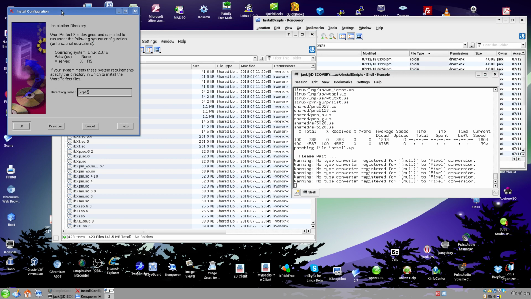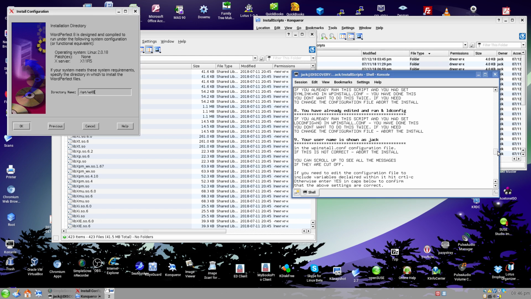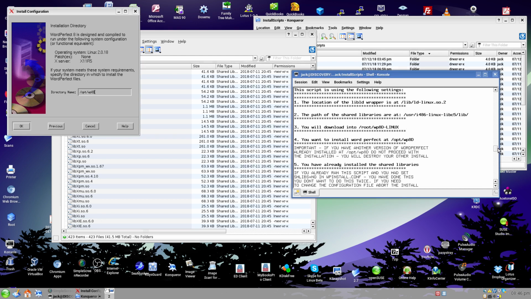opt. I'm going to put the program in a different place than the other versions of the program. Again, what do I got? WP8D, WP8C, matches. See that?